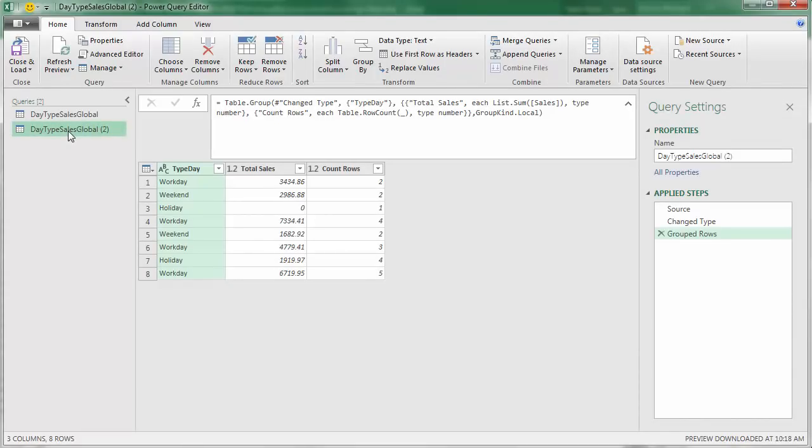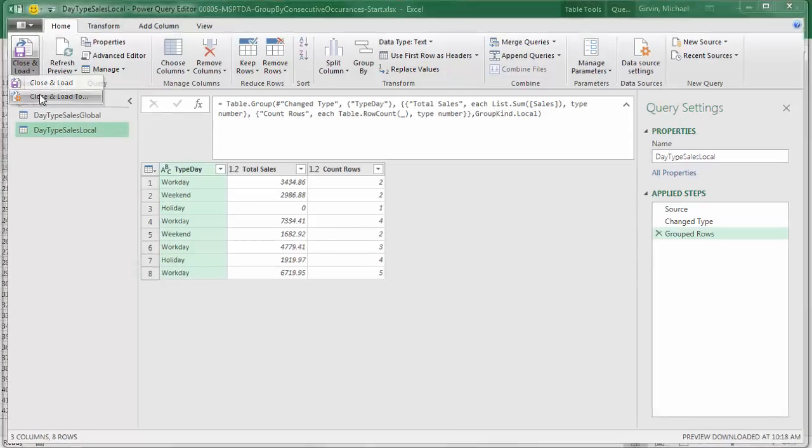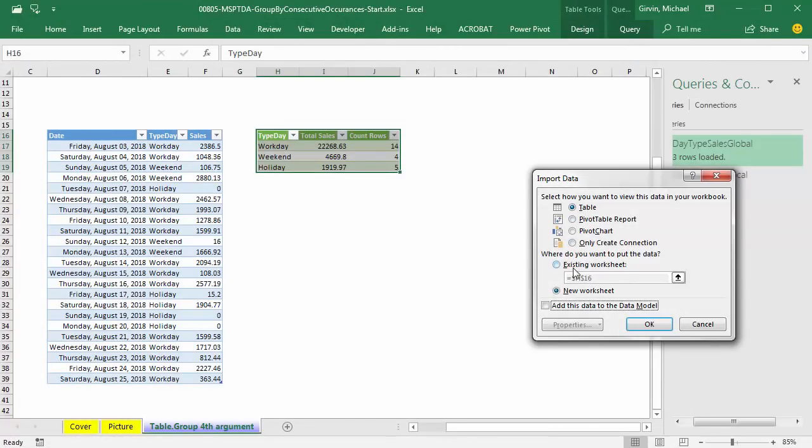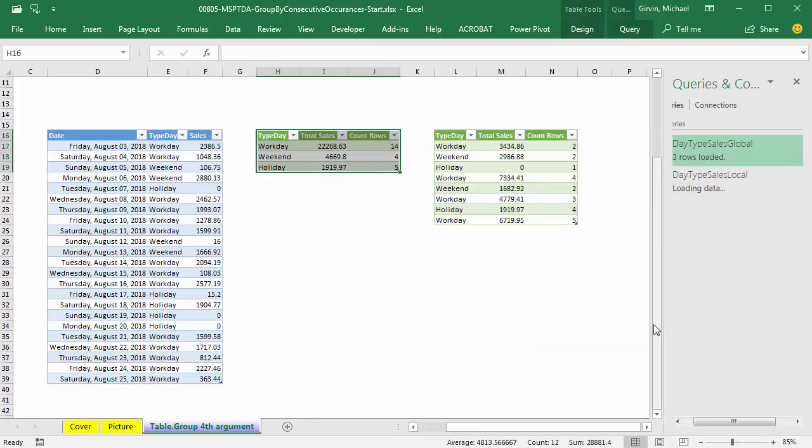Now I want to come over, F2 to rename this. Something like Local, and enter. Now this has not been loaded, so I'm going to click Close and Load To, Table, Existing worksheet. We'll try L16, click OK. And there we have made aggregations based on consecutive occurrences.